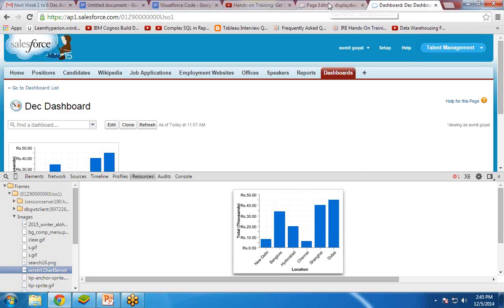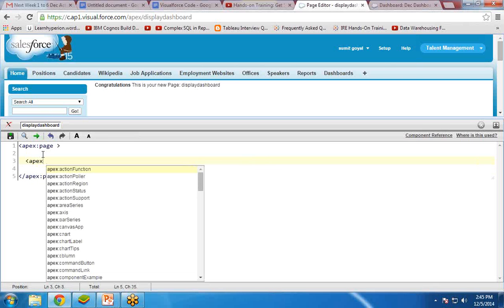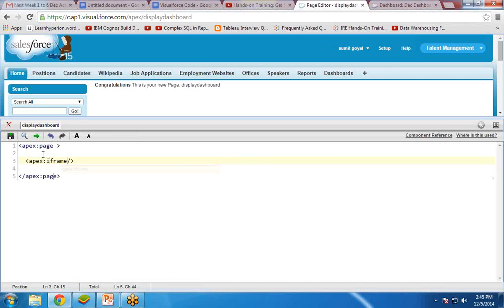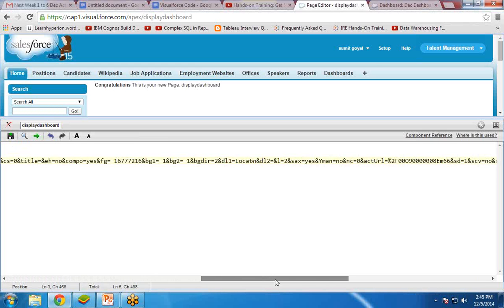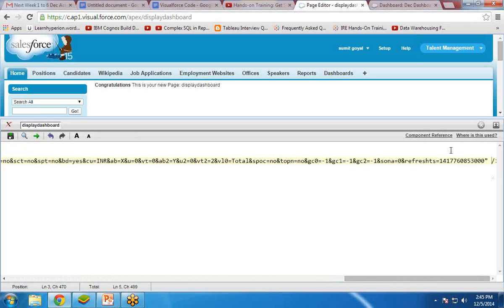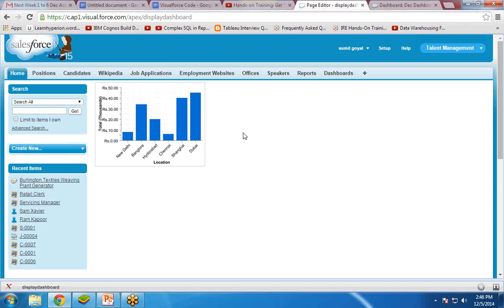Again I switch back to my Visualforce page, and in this Visualforce page I write apex colon iframe src and paste that code over here. So this is the code for that dashboard. And at the end I write height is equal to, for example, 1000, and click on save. When I click on save, you can see the dashboard has been created.